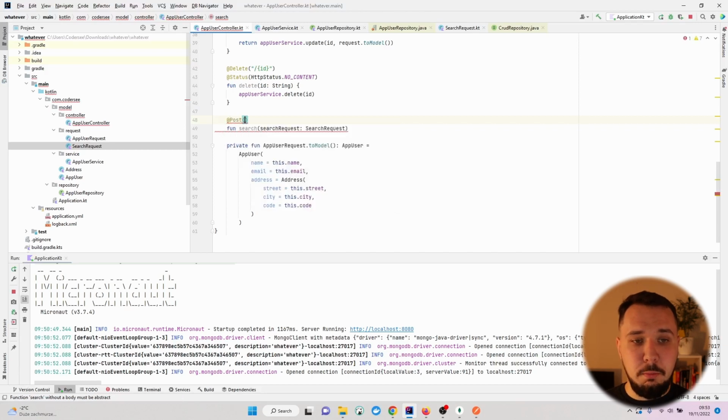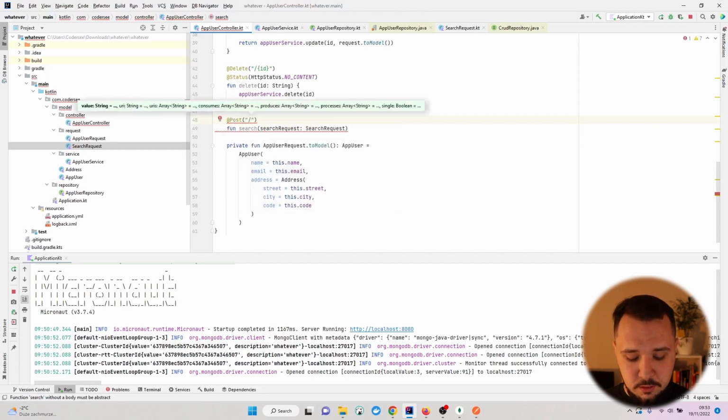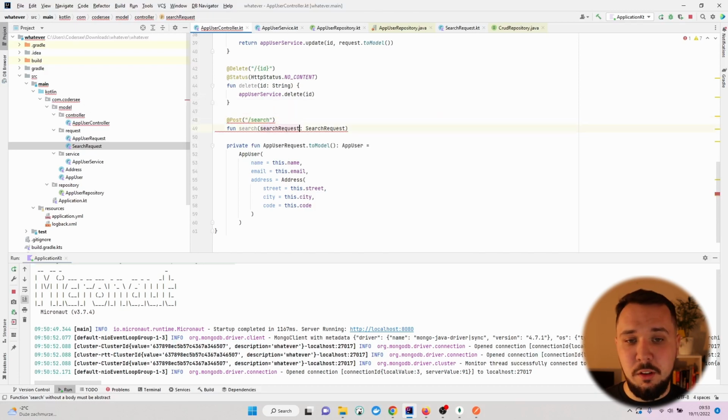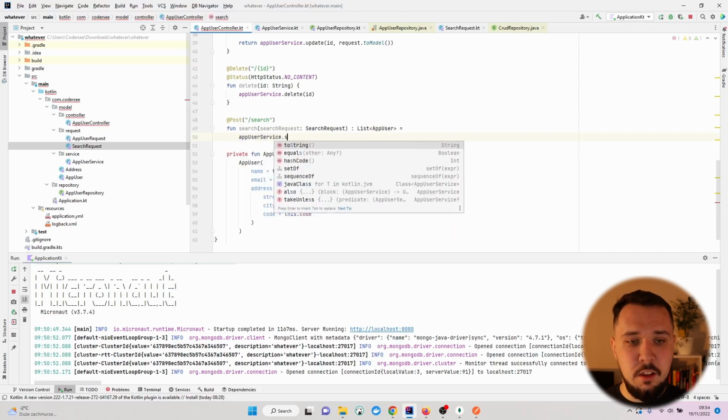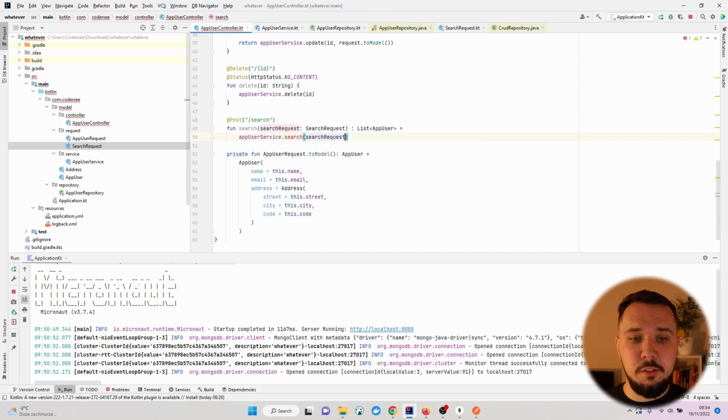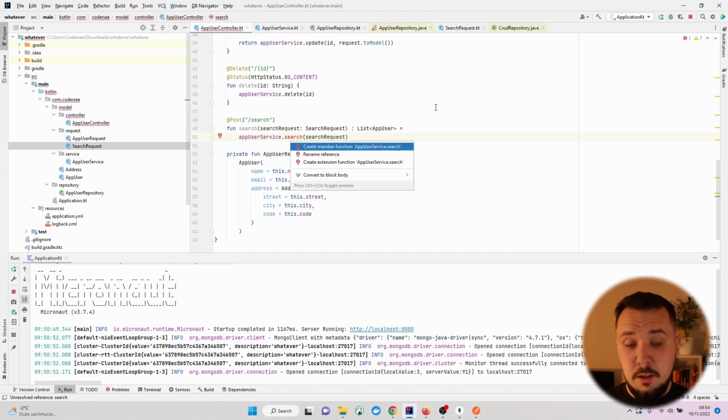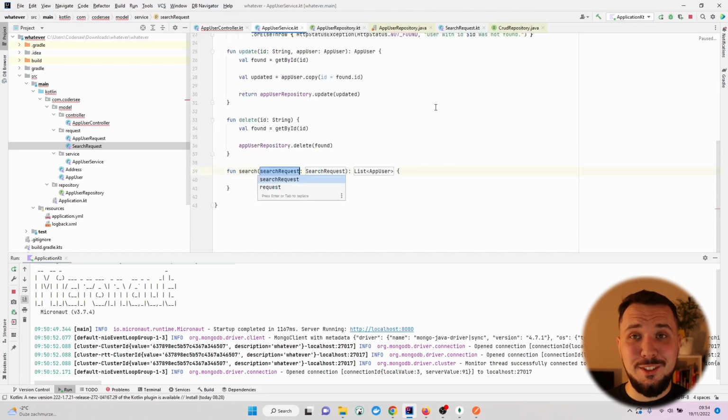This will be a post endpoint, which will be handled by /user/search request. The return type will be of type list app user, because I would like this one to be pretty universal and handled on the service layer. And as I mentioned, app user service search and provide it with search request, just like we did previously. Let's navigate to the search with our pointer, alt plus enter, create a member function.